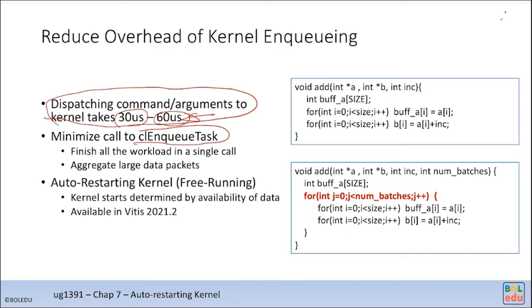So instead of processing a very small amount of data, it is better to finish all the workload in a single call. Then we want to aggregate large packets. When you call a function, make sure you aggregate many small pieces of data into a big chunk of packet data, and then send it to the kernel function.